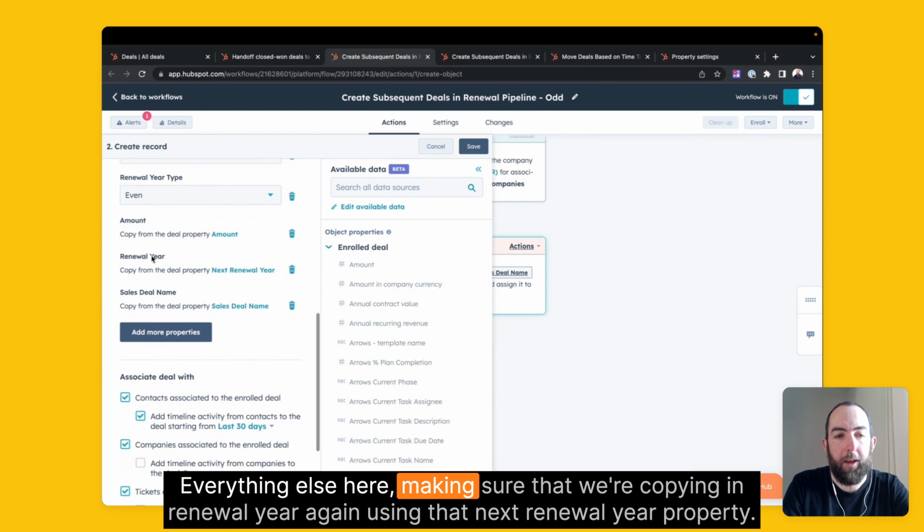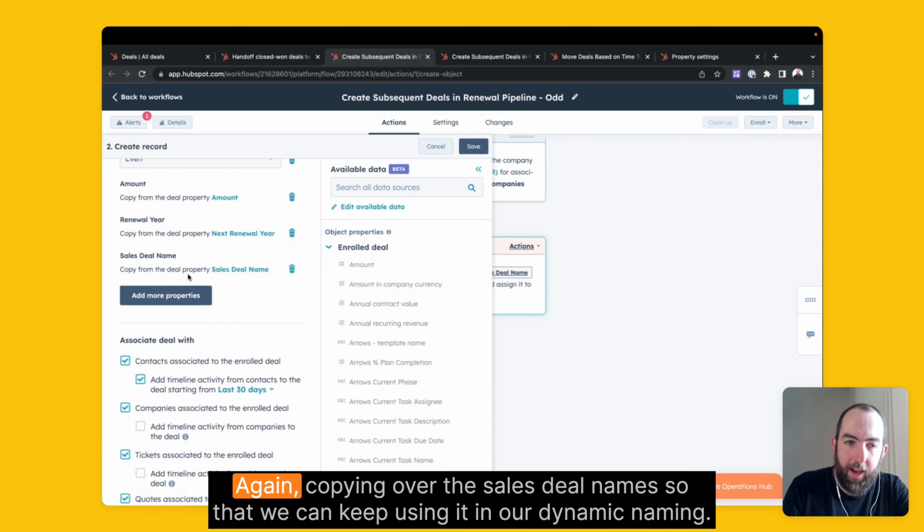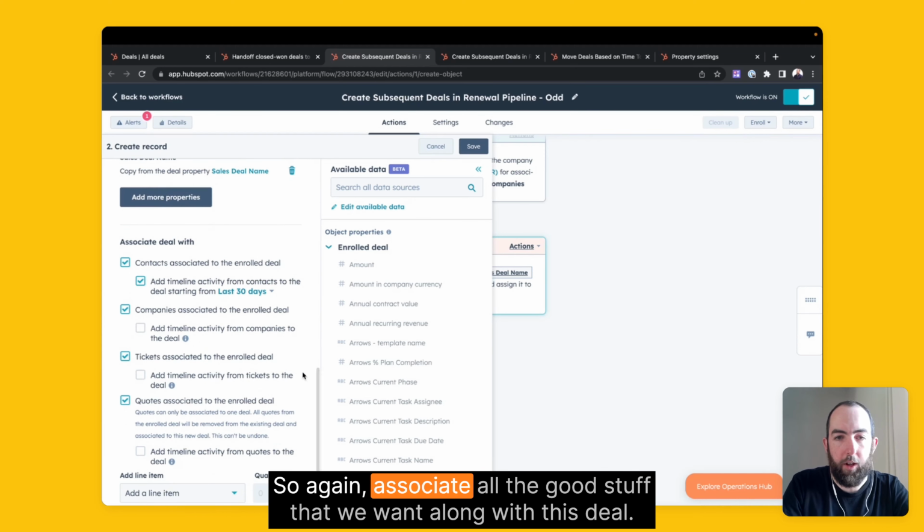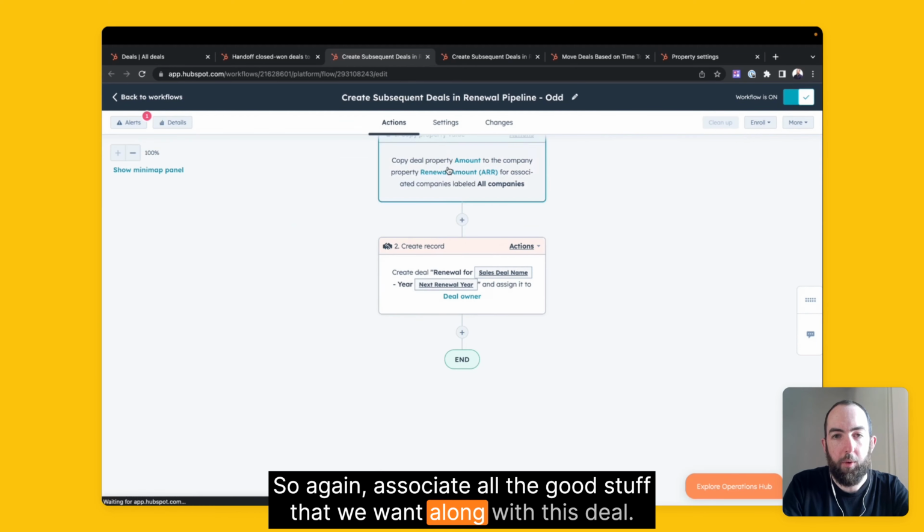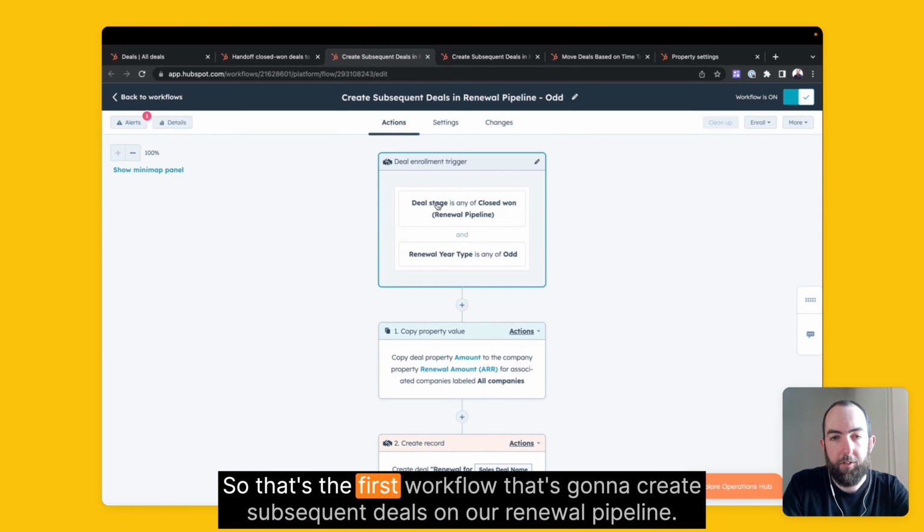Everything else here, making sure that we're copying a renewal year, again, using that next renewal year property, again, copying over the sales deal name so that we can keep using it in our dynamic naming. So again, associate all of the good stuff that we want along with this deal. So that's the first workflow that's going to create subsequent deals on our renewal pipeline.